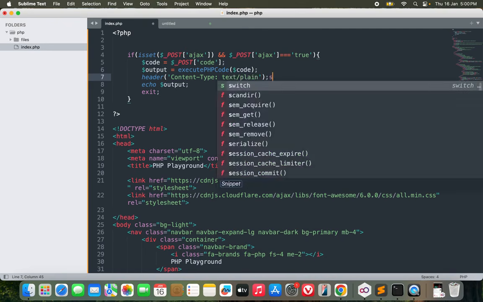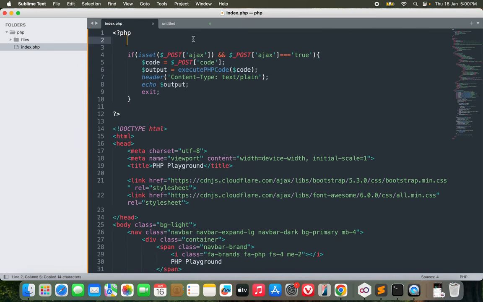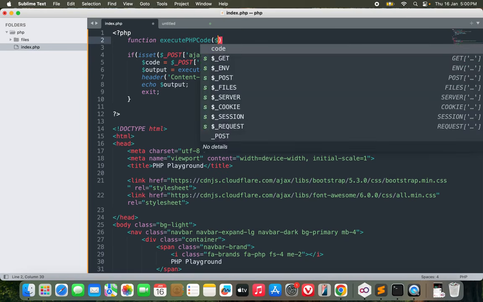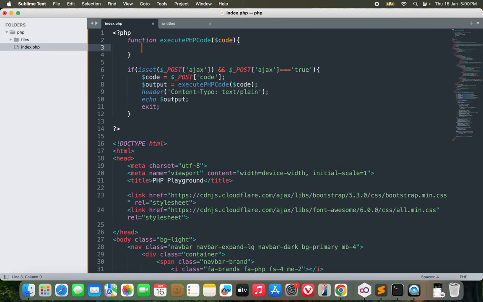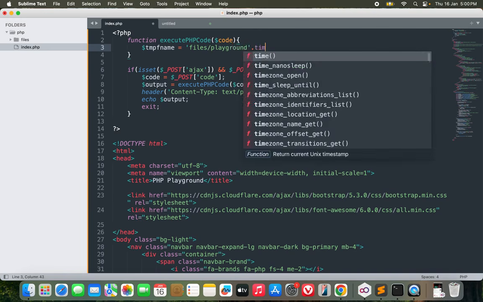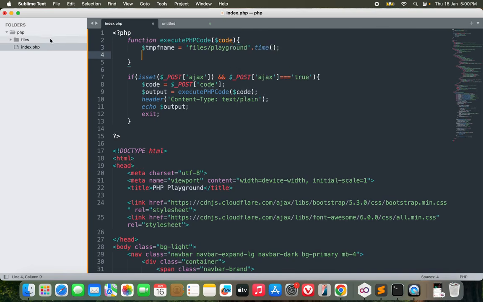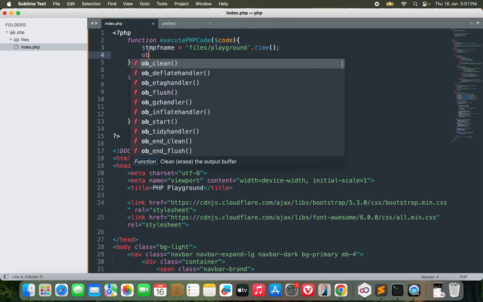So one thing that's remaining is this function. So I have to define this function. My command key is getting in some trouble here. Okay, it's very easy. I'm going to create a temporary file name. It will be files playground. Maybe I'll append current time here, and I'll store that file here. If you don't have write permission in this folder, you have to provide write permission. I have already provided it, so don't need to do it again.